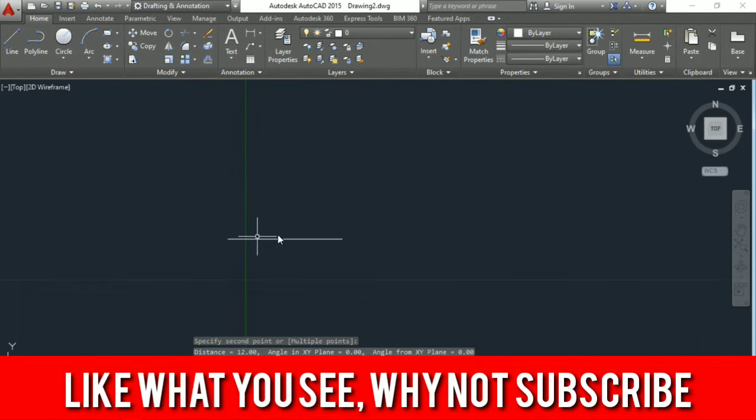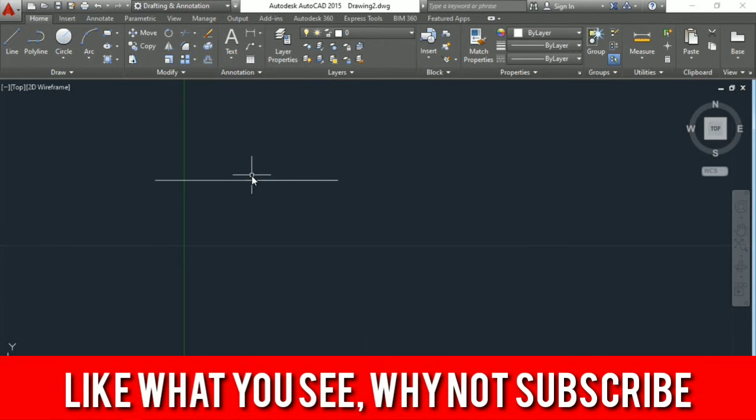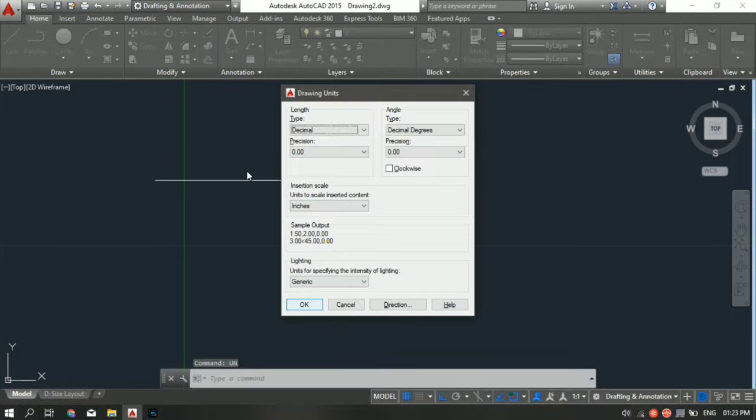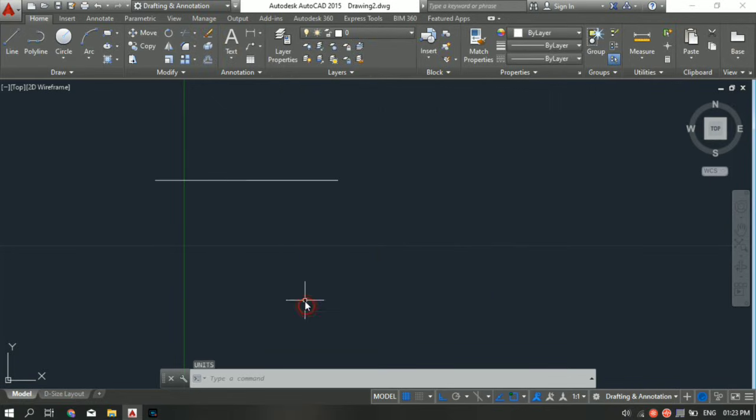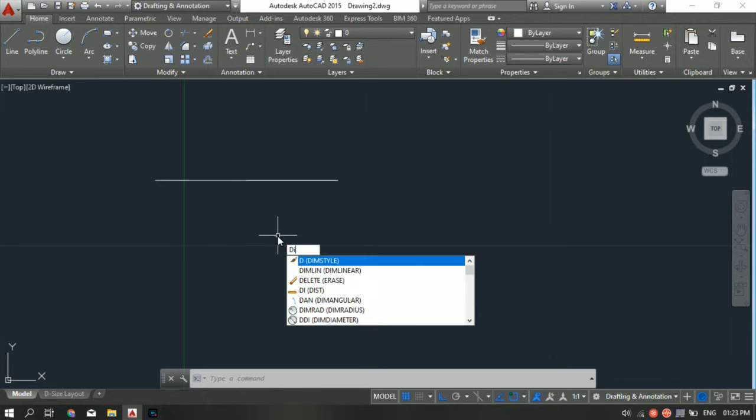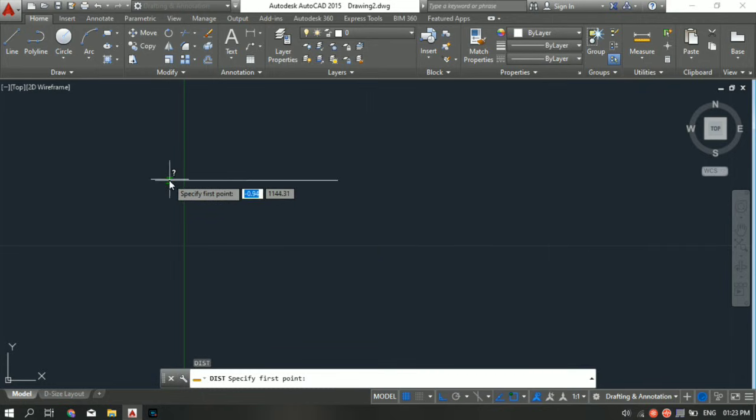Now let me show you the way which most of us do. What we do is go into the units, drawing units tab, and from here we change the units from inches. Let me change it back to feet again and click on OK. Now technically what should have happened is the 12 inch line should show 1 foot when I measure it. But let me measure it, DI followed by a spacebar. Here you'll see that the value is still showing 12 units. And in our case, units is feet.